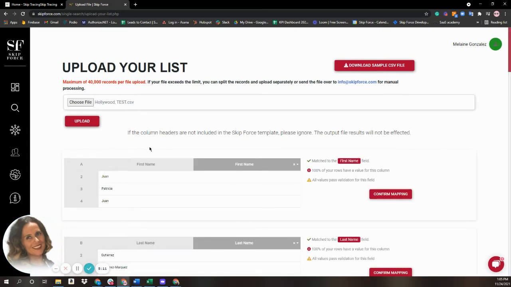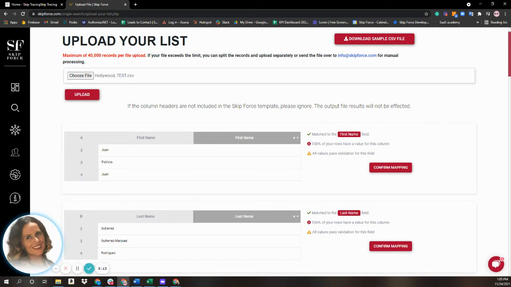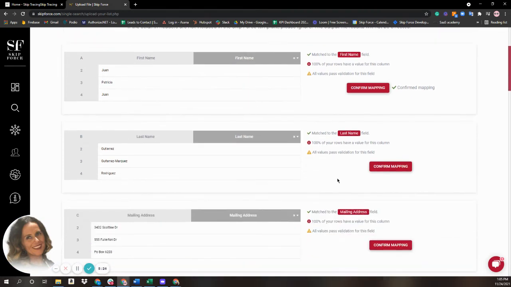These are the column headers. So we just definitely need to make sure that the columns on the left, which is from your file, and the right do match. So these both have first name. So now we can just do confirm mapping. And we're just going to scroll down and confirm that these are all correct.